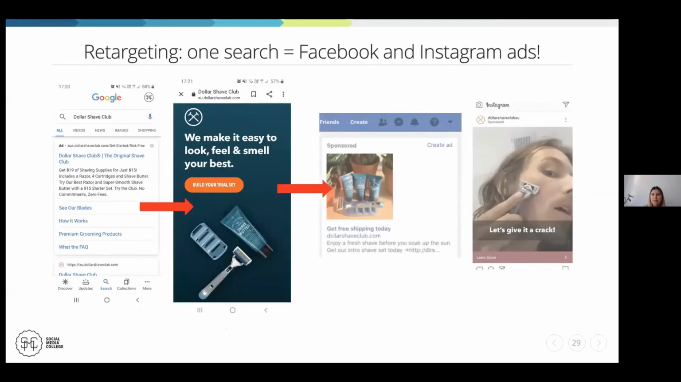So let's show you what this whole pathway looks like. You type in Dollar Shave Club into Google. You see this ad. You click on the ad and it takes you to this page, right? Now, you might not have bought yet. You might see that page and think, yeah, that's nice, and off you go and do something else. They know that you didn't buy from their site.